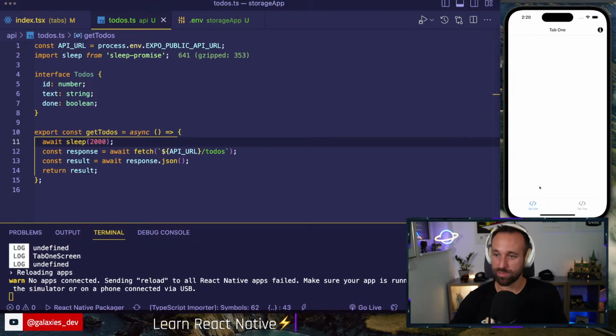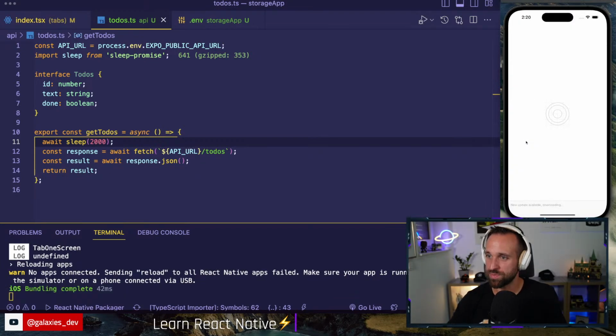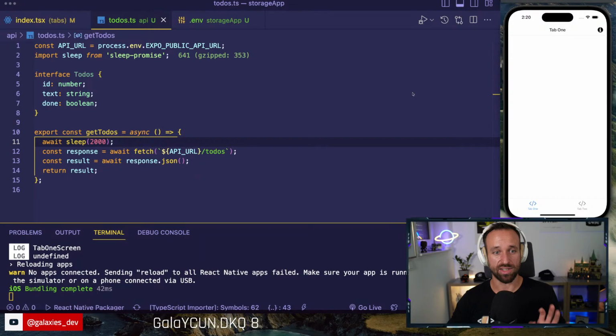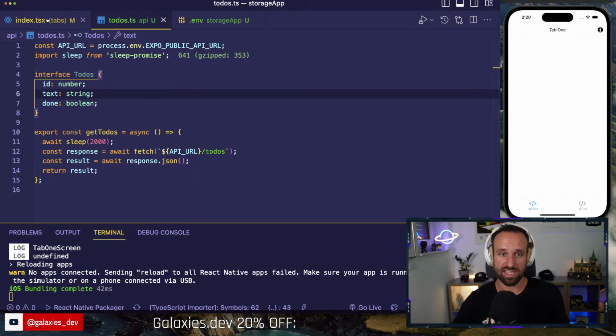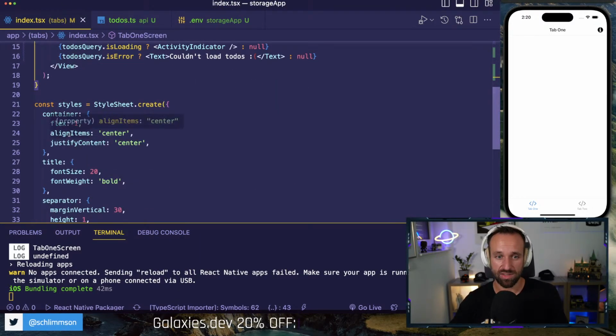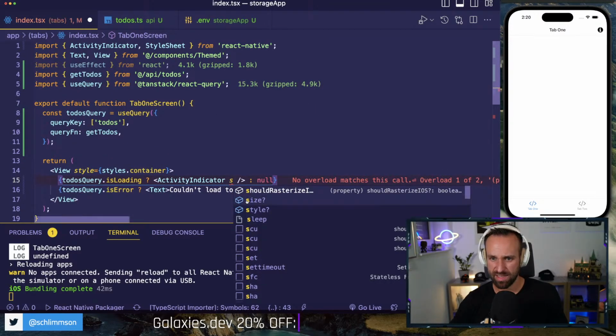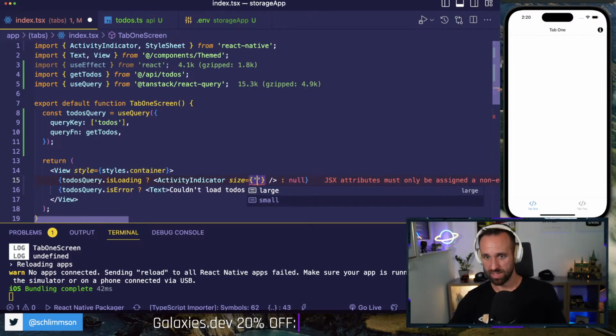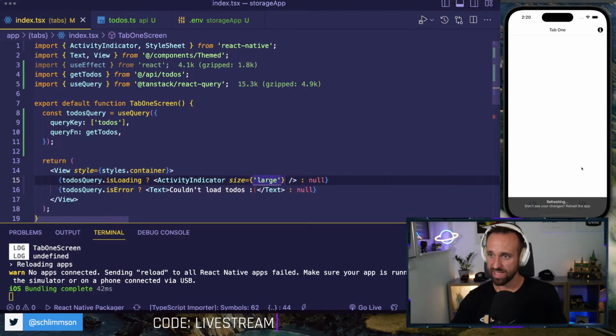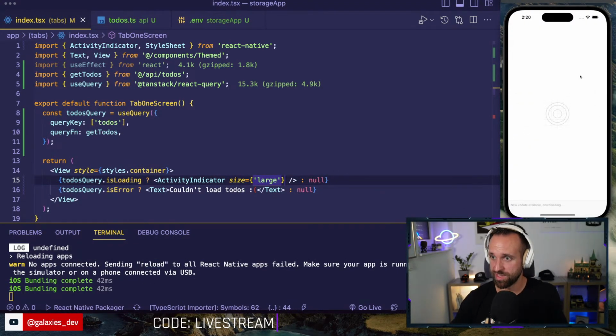Refreshing this, no apps connected. Well, I would say different, but nonetheless. Yes, there's the loading indicator, and then it's gone. So it's been loading the data for 2 seconds. It also centered the content, so I probably don't want this. Isn't there like a size thing? Yeah, let's do it again. So now you should probably see it even better. So there's the loading spinner for 2 seconds, and then it's gone.